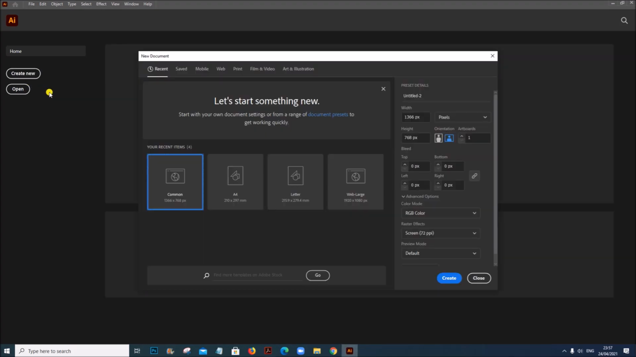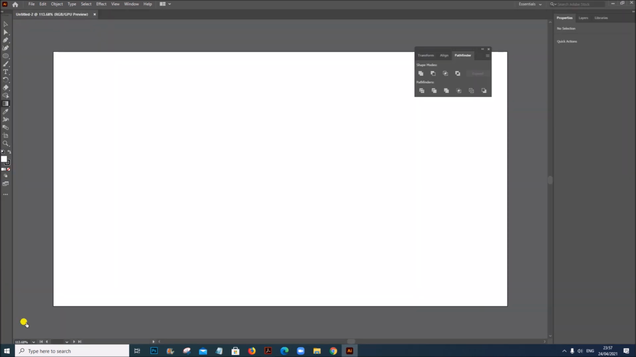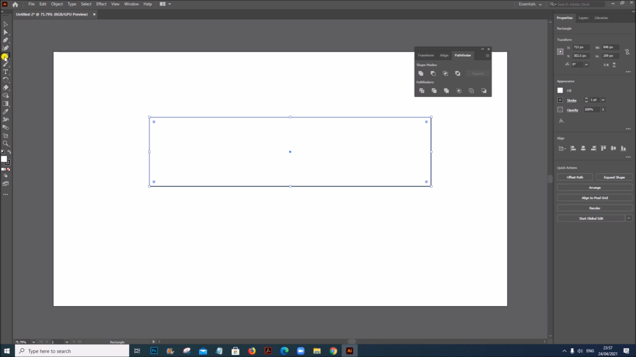Create a new artboard. Click on web, use the common one, create. In order to create the outline of the shape, I will use a rectangle first. Draw a rectangle. Now let us draw a circle. Press the shift key so that you get a perfect circle.